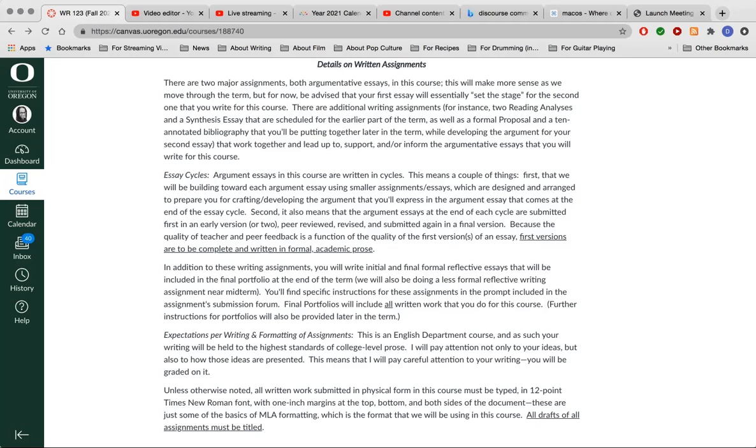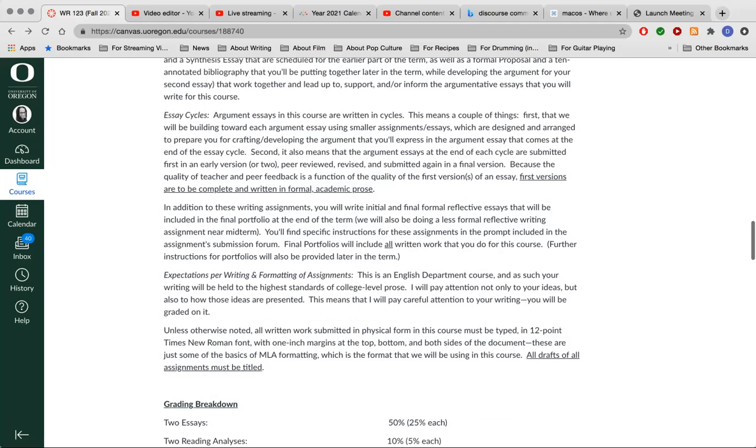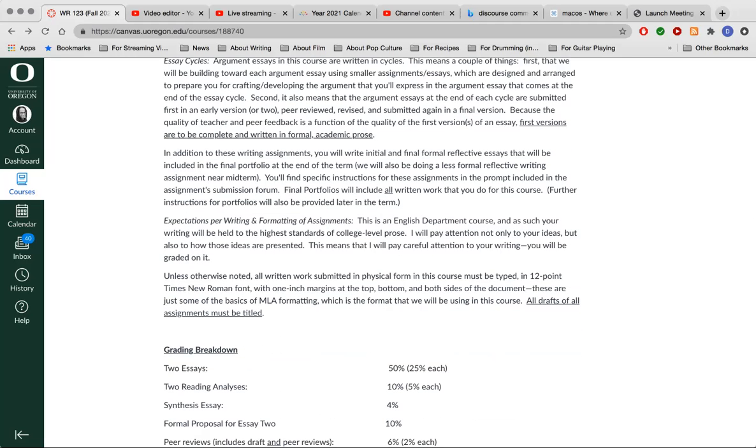Expectations for writing and formatting of assignments. It's an English department course. Your writing will be held to the highest standards of college level prose. Some things you won't be able to control, like when you submit your work as discussion forum posts as opposed to attached documents.